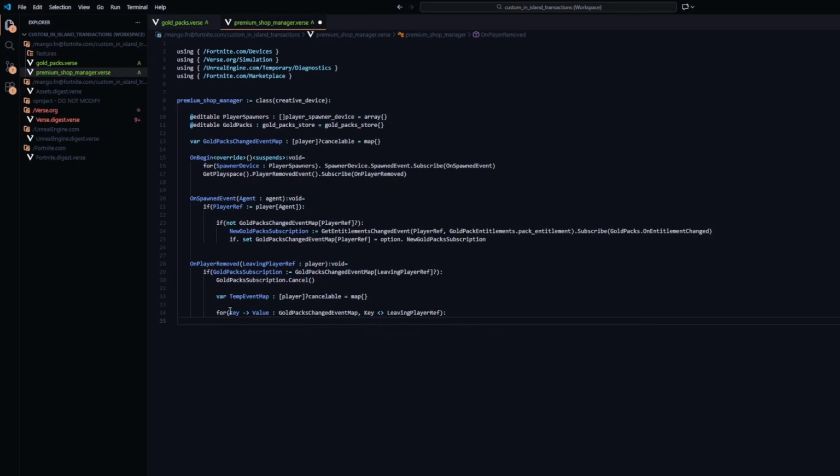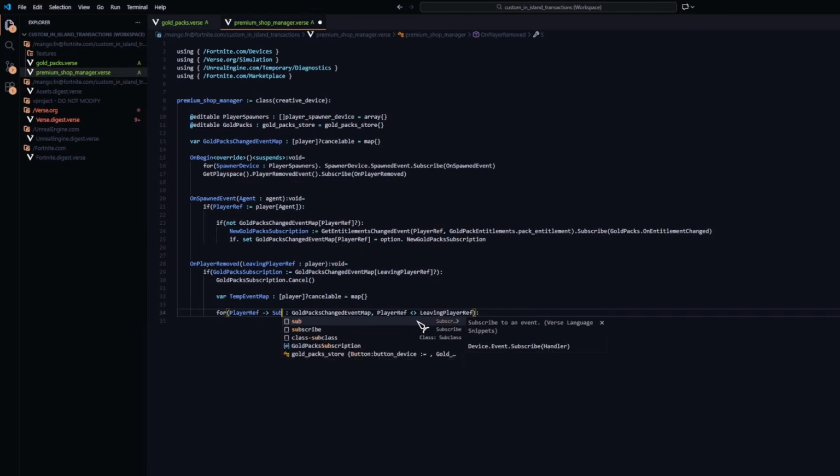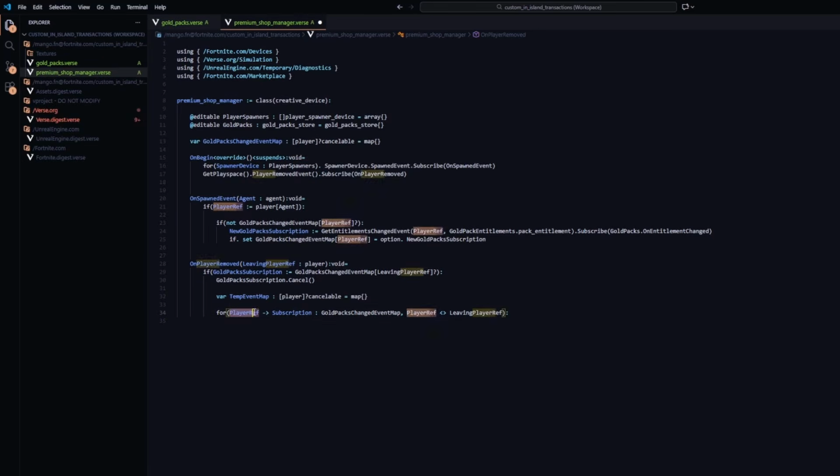And in case you didn't know, this right here is how you loop through a map. You can do a for loop with an array, but you can also do a for loop with a map like this. So the key here is basically the player ref like this, right? And then the value itself is the subscription. So what we can do is type subscription in right here. So it's saying the player ref is linked to the subscription that exists inside of this event map right here.